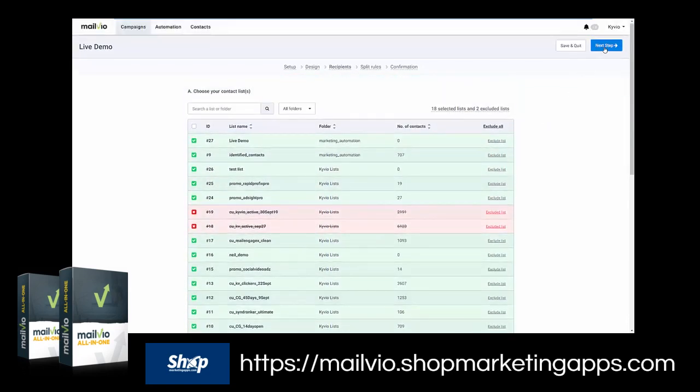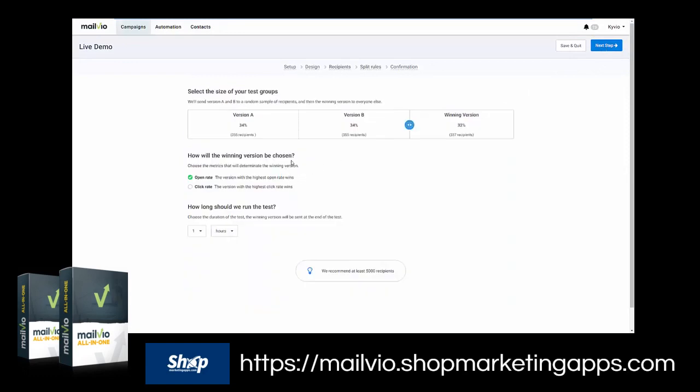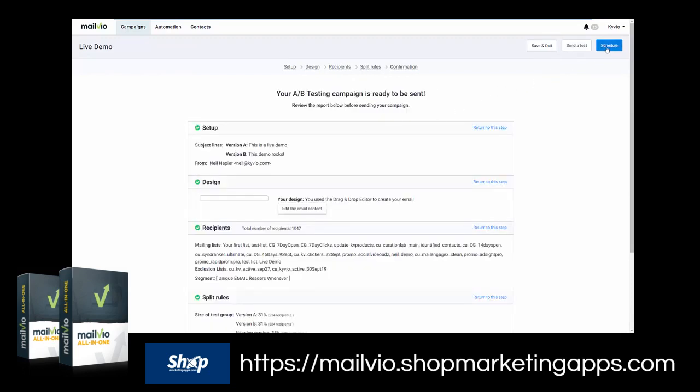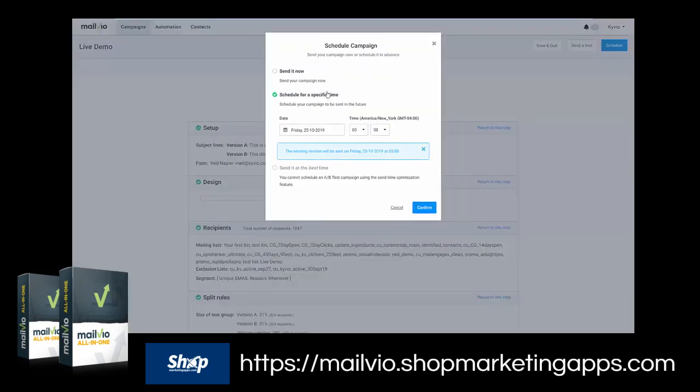Once you're happy with that, click on next step. Because I've chosen split testing, I can choose how exactly I want to split test. So let's say I want to test based on the click rate, and I want to test for 2 hours. And then that's when the email will go out to everyone. Next step, and now you're ready to schedule. You can either send it immediately or now, or if you are not doing split testing, you will be able to also send the email at the best time.